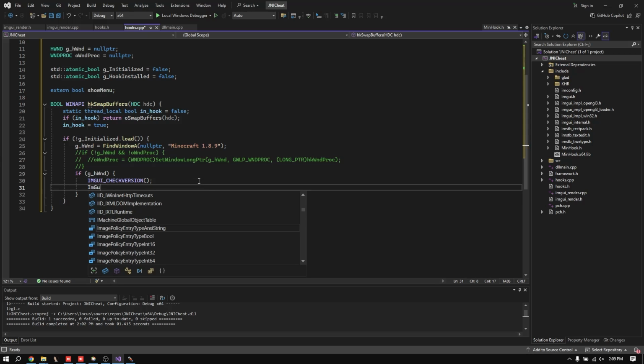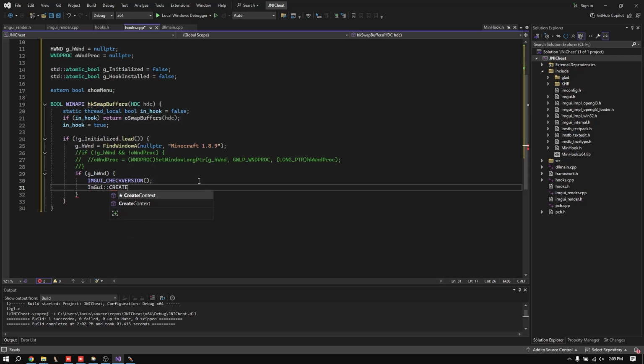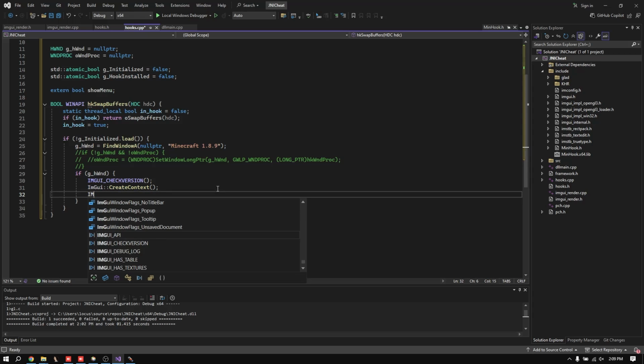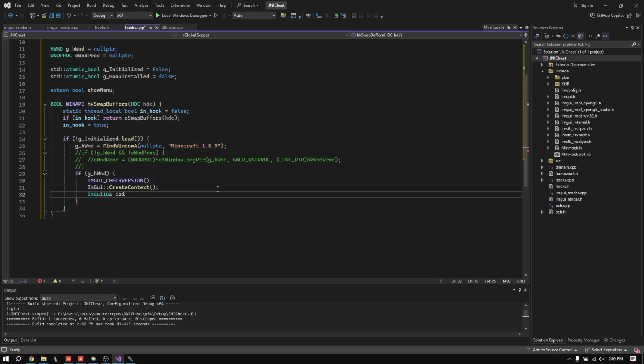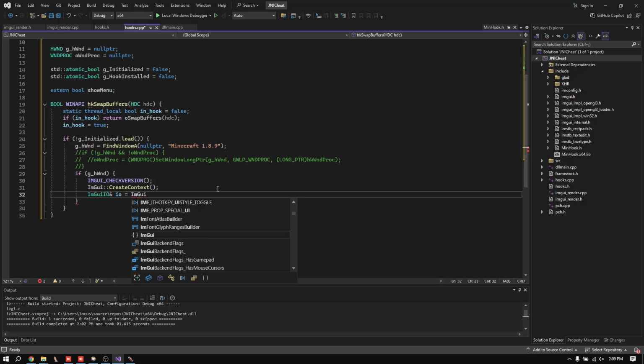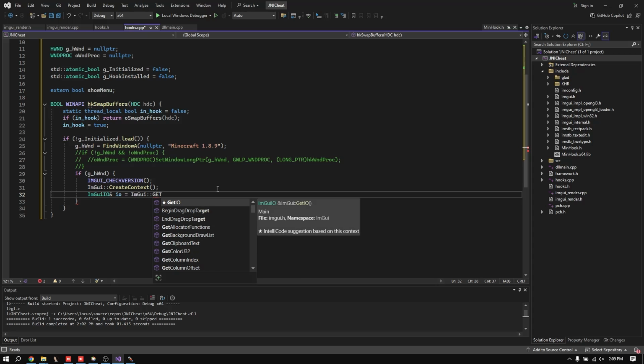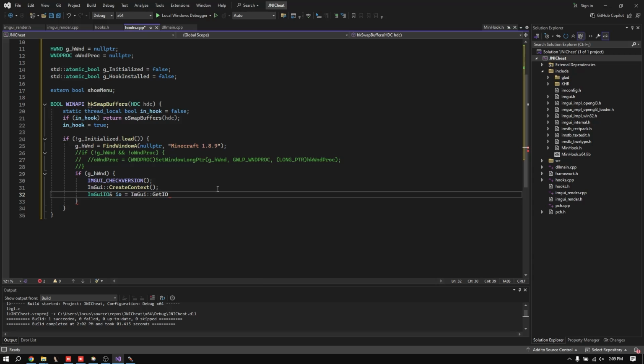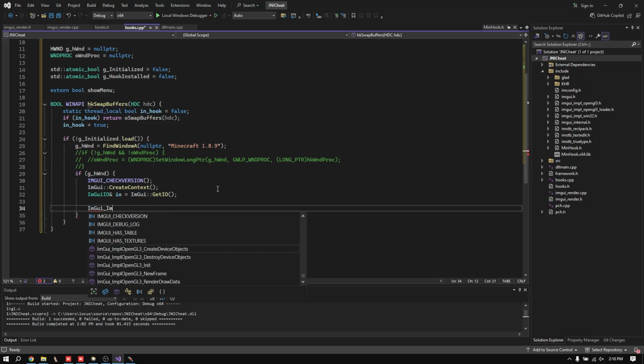and then we're going to create our ImGui context. We're going to do ImGui IO, and then we're going to do IO, and then get IO. And then we're going to go ahead and initialize the Win32.